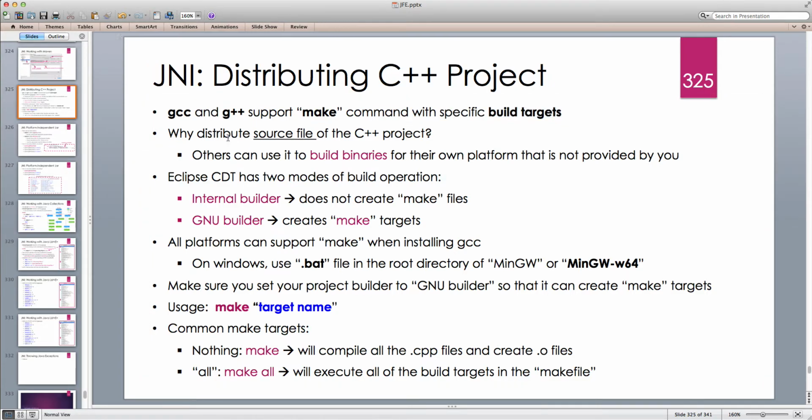And why do we distribute the source files of the C++ project? Because others can use them to build binaries for their own platform that is not provided by you. Clearly, if we write a C++ project, we can compile it for different platforms, Mac, Windows, 32-bit, 64-bit, and provide the pre-built binaries, right? But maybe there's some other platform that we haven't considered, so the users can just download our source code and compile it for their own platform.